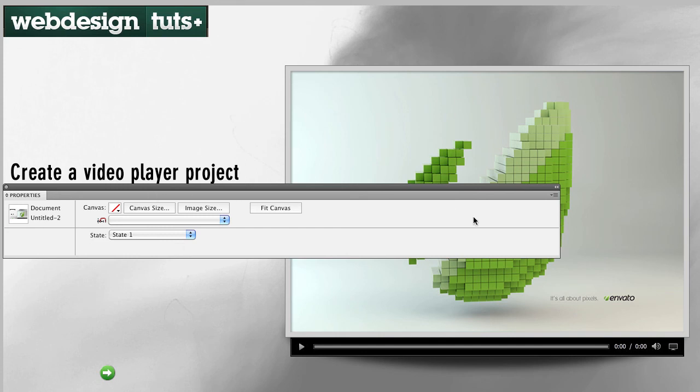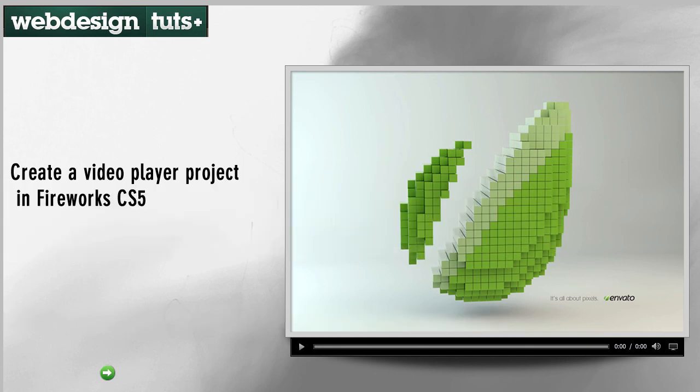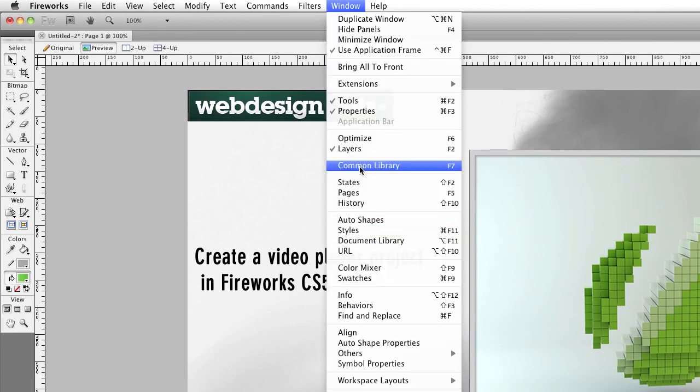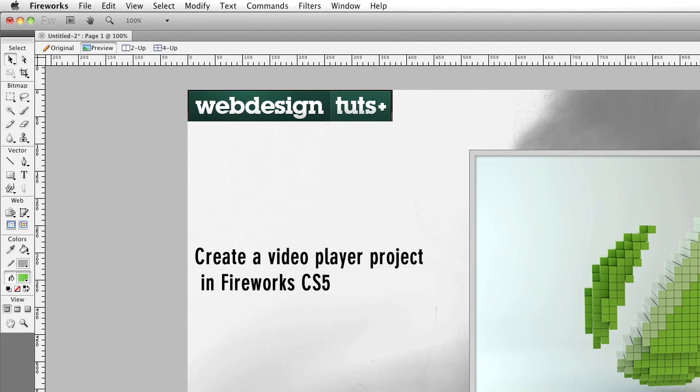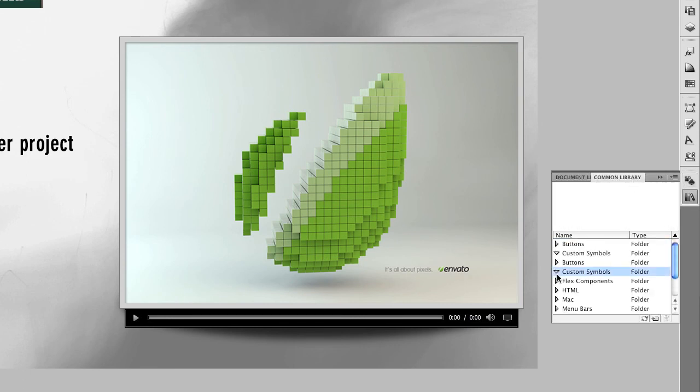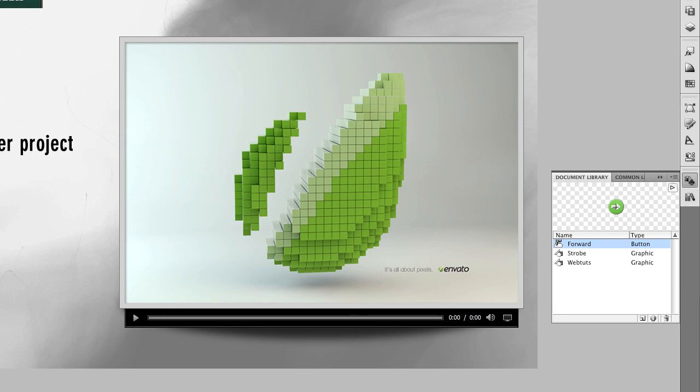Oh, by the way, one other question you may be having, where did the button go? Well, I'm going to put the properties back down the bottom here and look for my library, the document library, and there's all the stuff that I've added to the library. And if I go to the common library, custom symbols, notice only strobe and webtoots are there because I didn't add this to the common library. So this only exists in this document, but there it is, and I can reuse it.